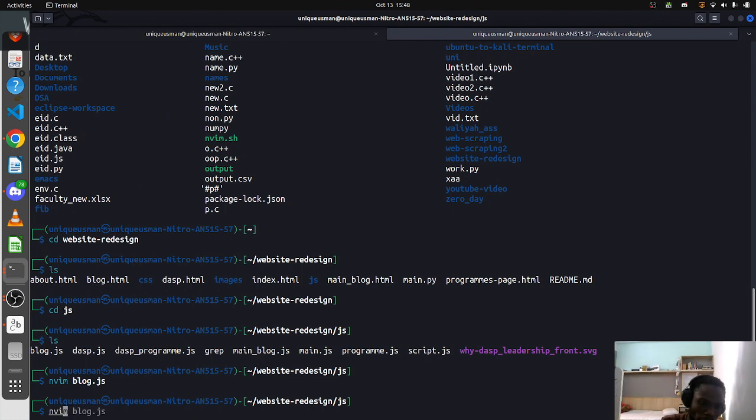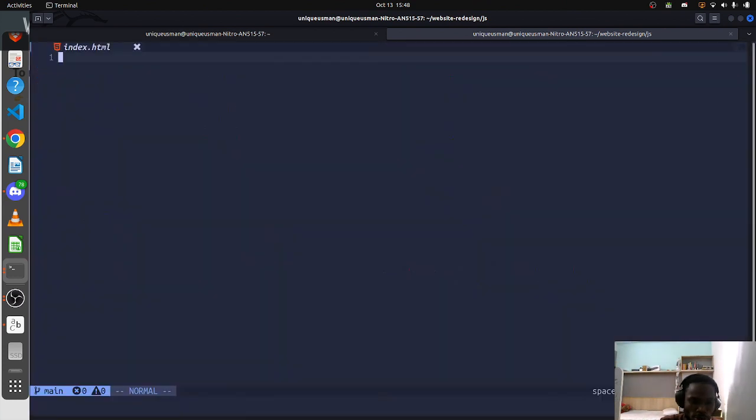Let me say I want to do something like HTML. I will just create index.html. It automatically identifies that this is an HTML file, so you can see the HTML icon and so on.